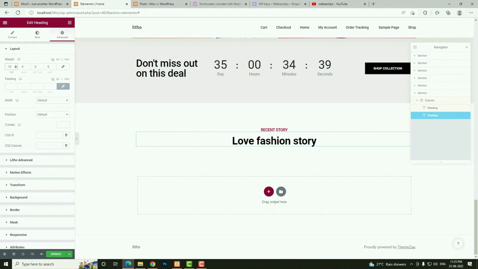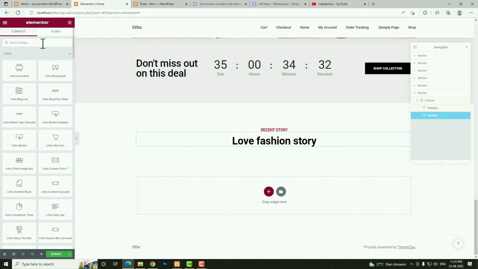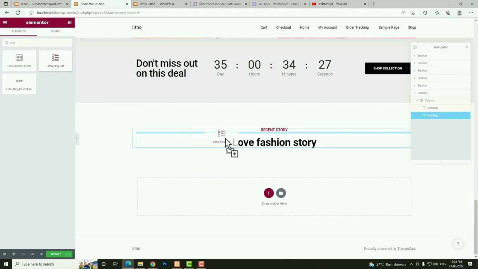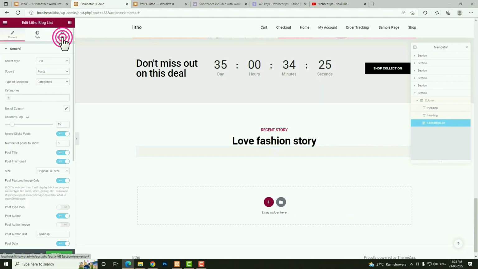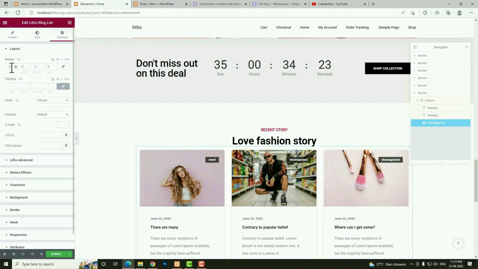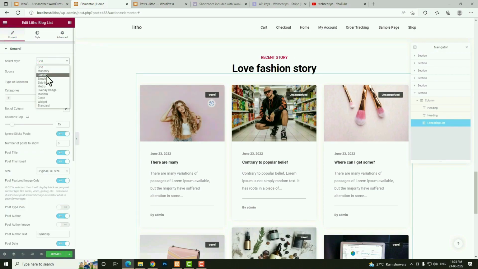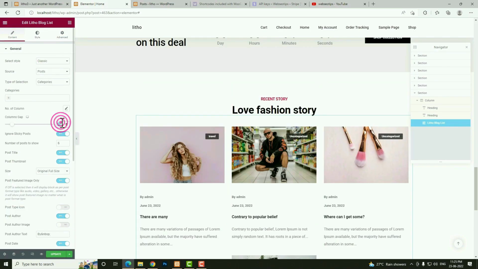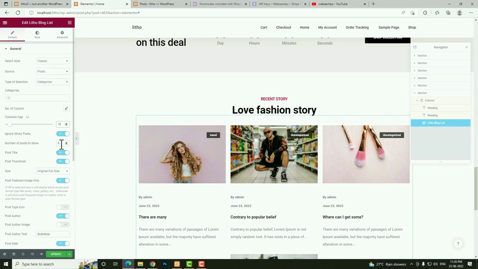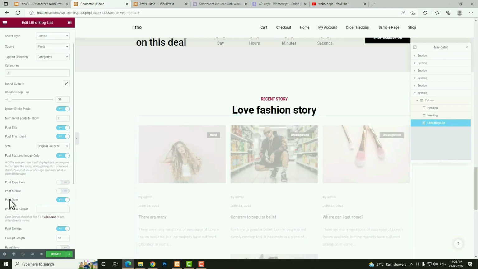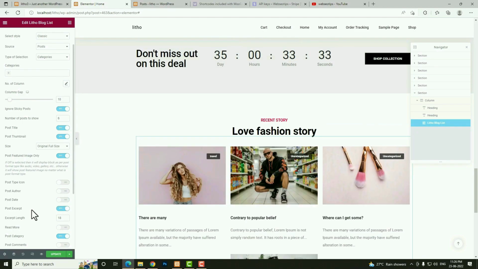So after that I need that blog section. For that again I have to click on this, and here I have to search for the blog list. So here you can see the Litho blog list, just drag and drop it downside. After that I have to come back to the advanced option, unlock the margin top, I am giving around 30 pixel. Next come back to the blog section, come back to the content style, I am making it classic. Column gap I am making it 10. Number of posts to show I am making it 6. Post author not required. Post date also not required. Post graph not required.